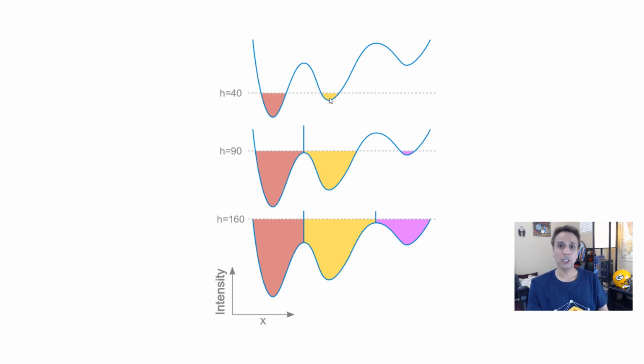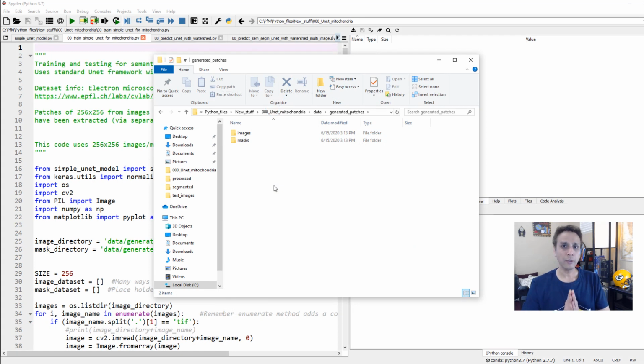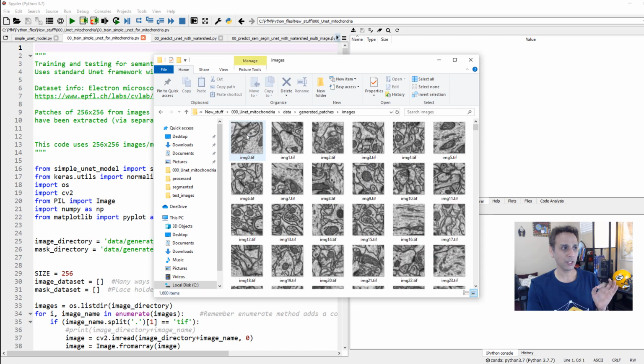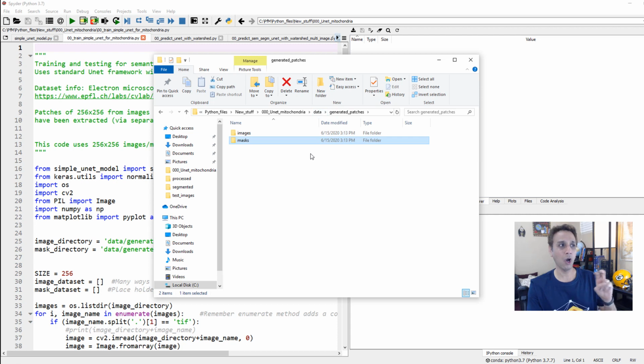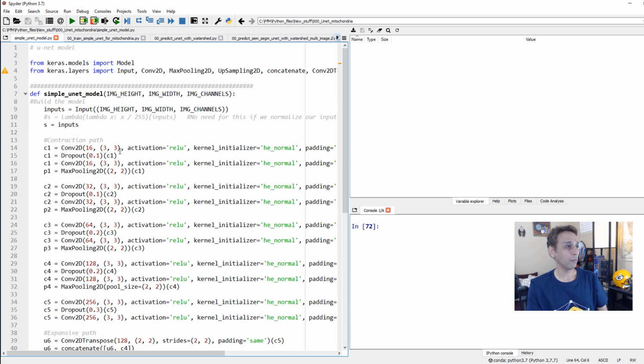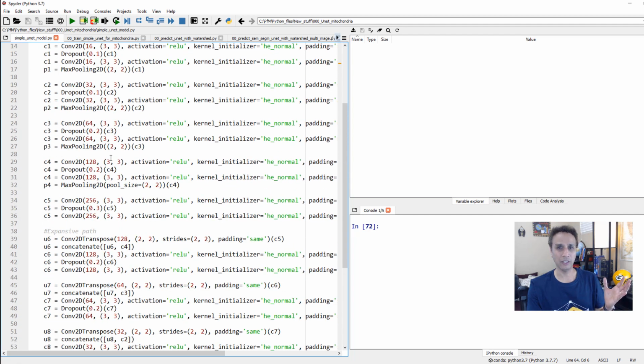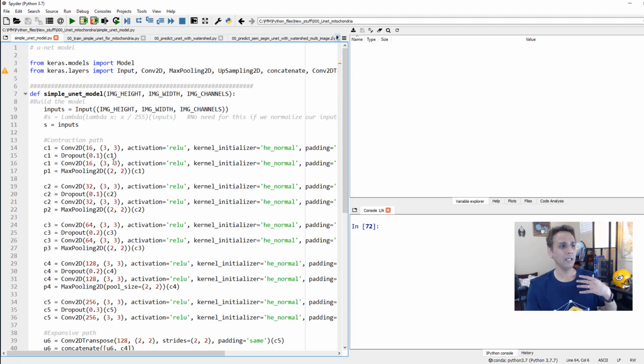So now let's jump into the code and get started. Just to remind you, we have 256 by 256 images, patches, and corresponding masks, and we trained our model on these. We defined our model in a separate file here, and we imported this. This is our standard UNet. Just Google search for UNet and maybe Keras, and you'll find a whole bunch of Keras code, or Python code. Of course, you can copy mine.